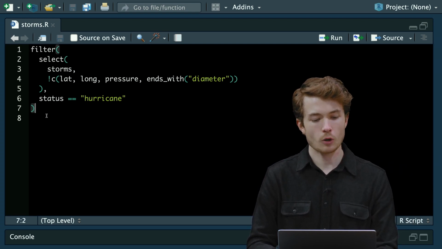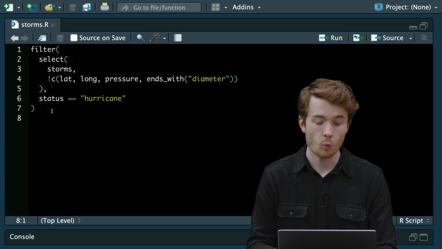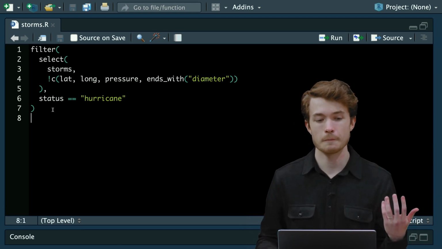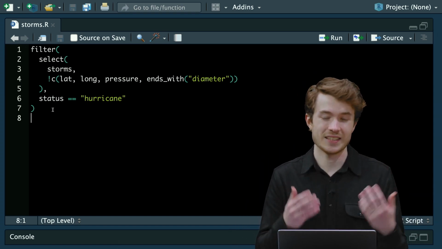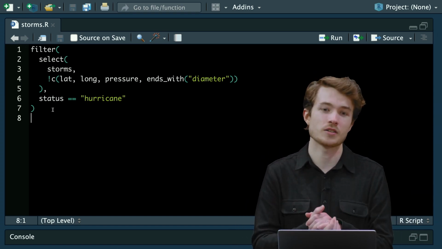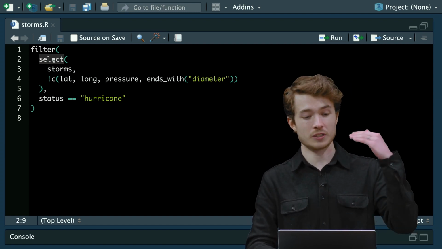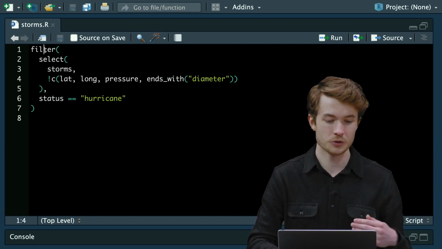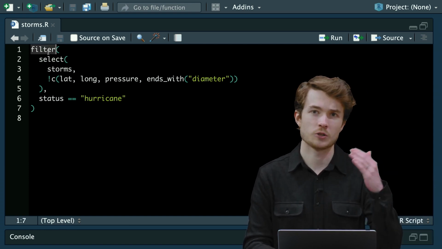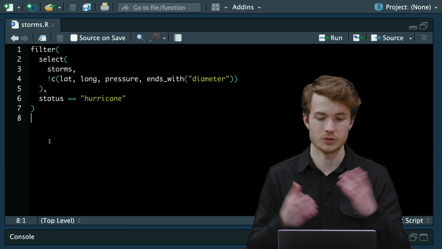But I think a larger problem here is that if I were to want to do more with this data set, well, I'd need to keep nesting and nesting and nesting my code, and it's not exactly what I want to do. Already, I have to read from the inside out. I first select my columns, and I pass that to filter, versus maybe from left to right, top to bottom, which is what I'm more used to now.